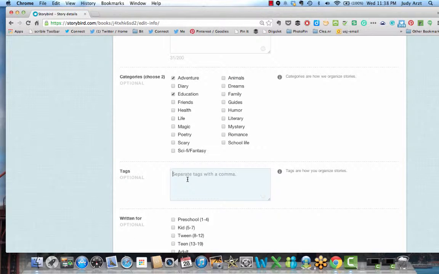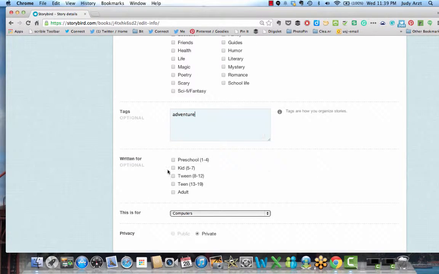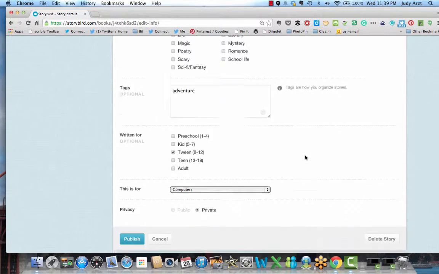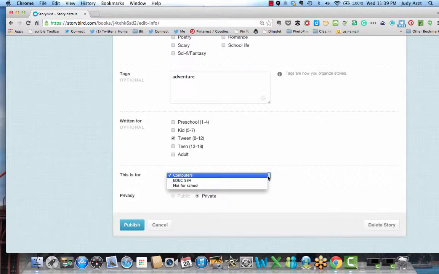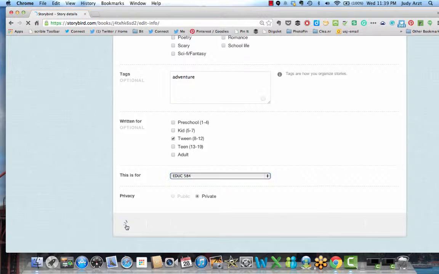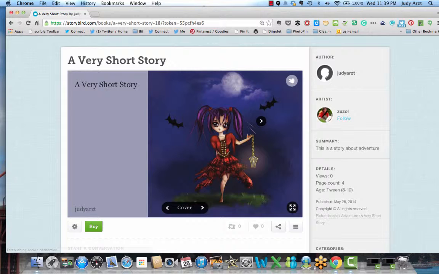And then some tags, which will index it in Storybird. So I'll just pick 1 to give you an idea. And this is intended for tweens 8 to 12. And I've already signed up for a class account, so I'll pop it in there. And although it says private, now you will see as the teacher in this account, which I've set up for a class, I can get embed codes to put it on a website or on a blog. So I'm going to hit publish now.